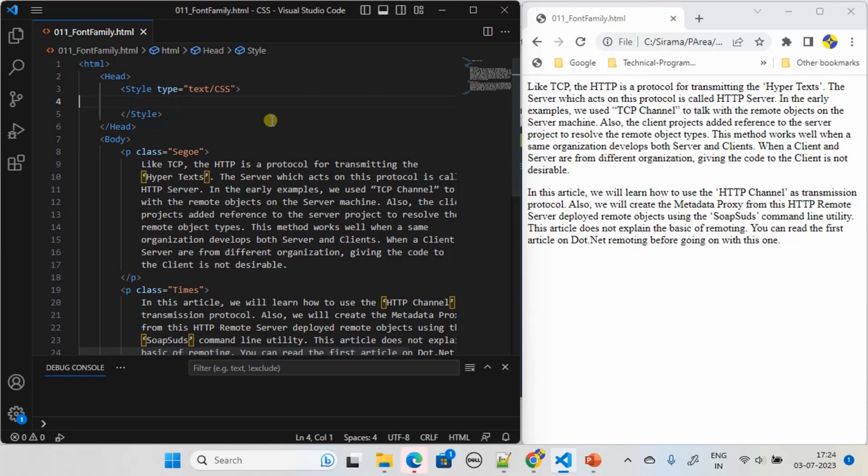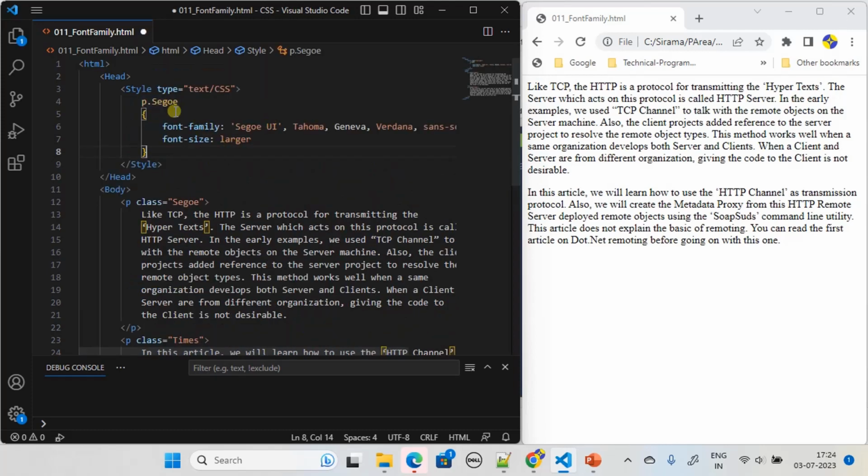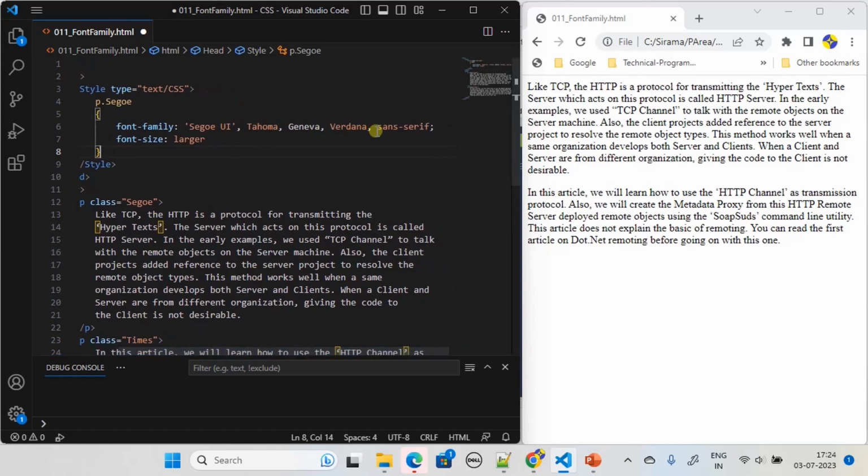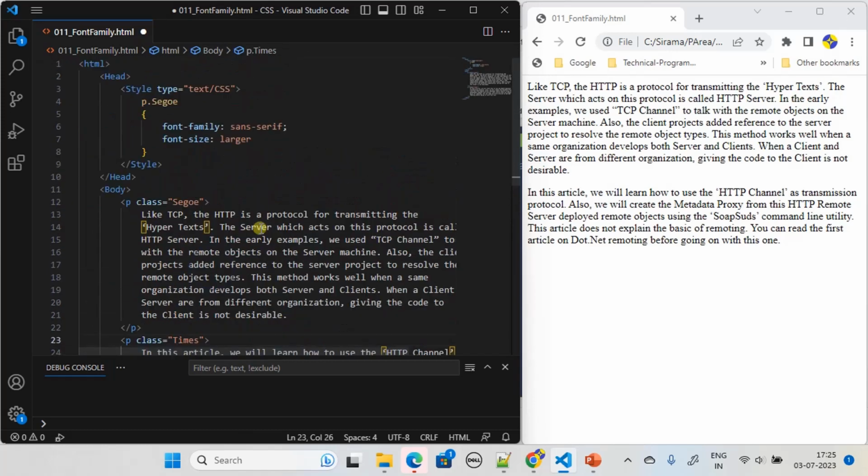For the siege style, we are using font family which we already saw, and if you need you can even pick a specific font and apply it instead of a family. Here I'm just specifying the sans serif font, and the font size is large. This is for p.siege, that means for the first paragraph. So the tag is P containing the class siege. The second paragraph contains times, and we will experiment with that later. For now we will apply this style to the first paragraph.